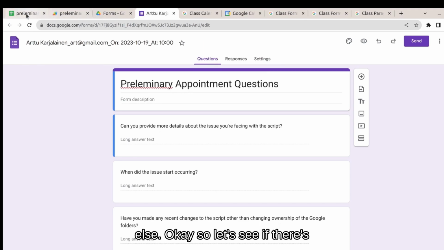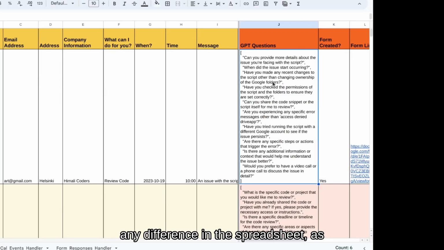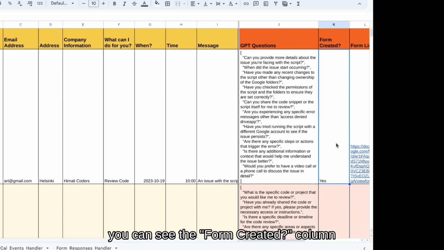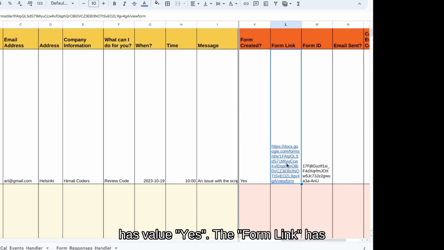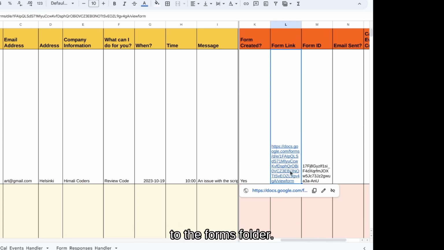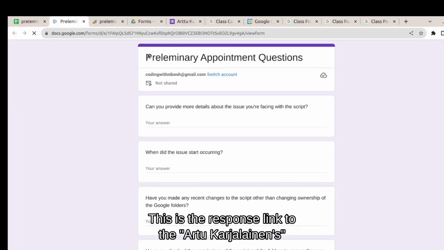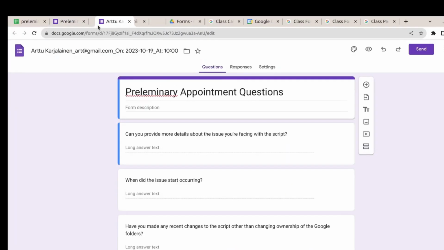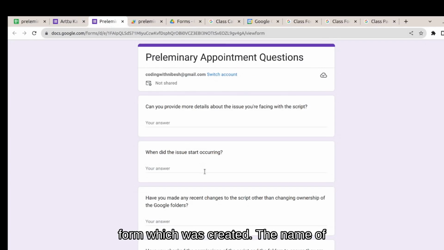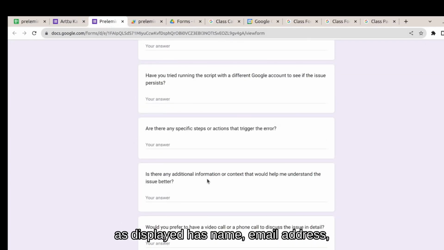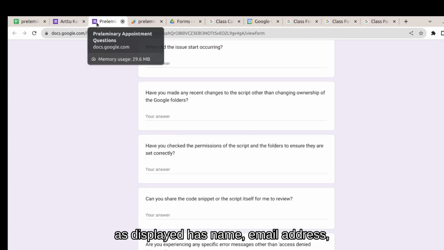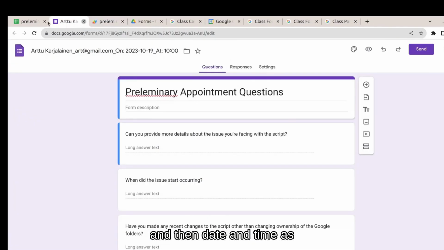Okay, so let's see if there's any difference in the spreadsheet. As you can see, the form created section has a guess value, the form link has the response link of the form, then the next one, the form ID, has the IDs for those forms which were created, and moved to the forms folder in our Google Drive. This is the response link to the form which was created. The name of the form as it's displayed has name, email address, and then date and time as well.